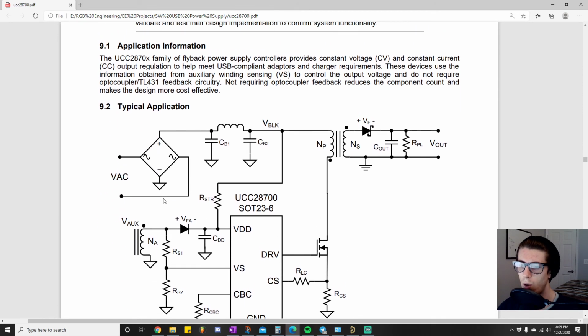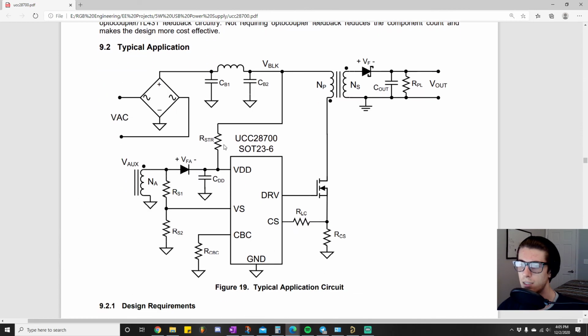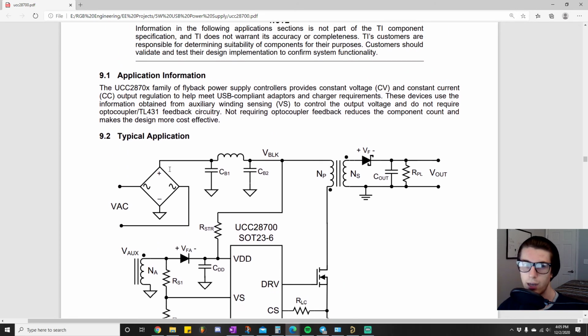So it's going to go through all of the components, going to tell you all of these resistor values, all the equations that you need to use to calculate them based on your design parameters. And it's going to help you design. It's just going to walk you through the design process.